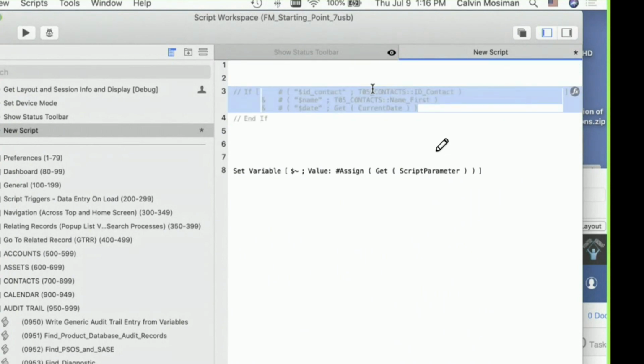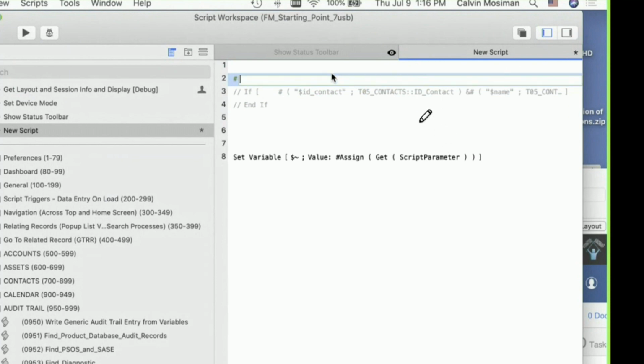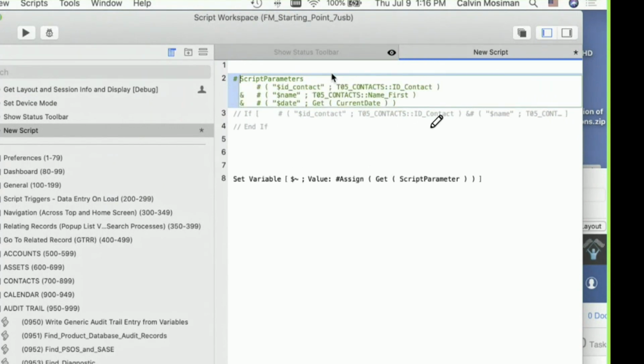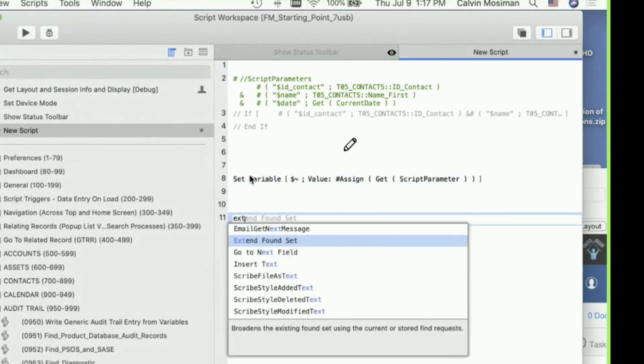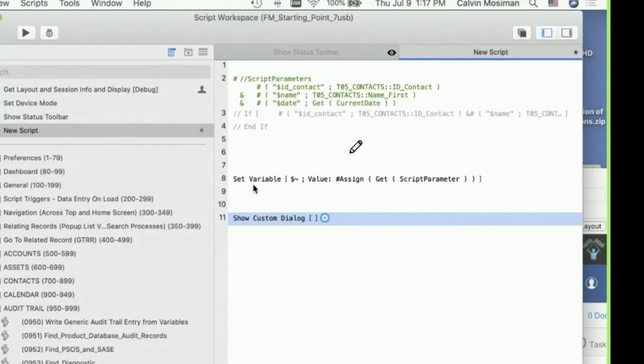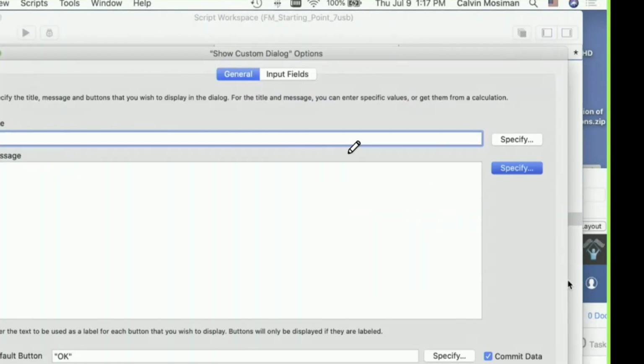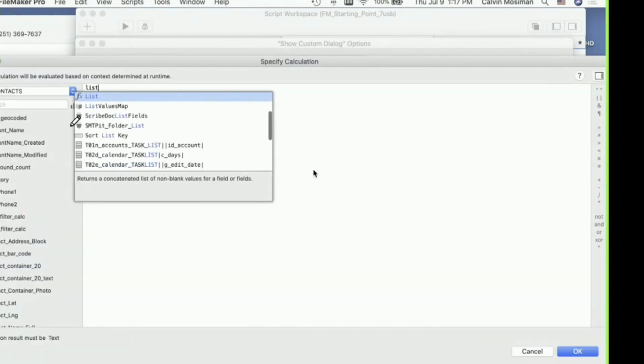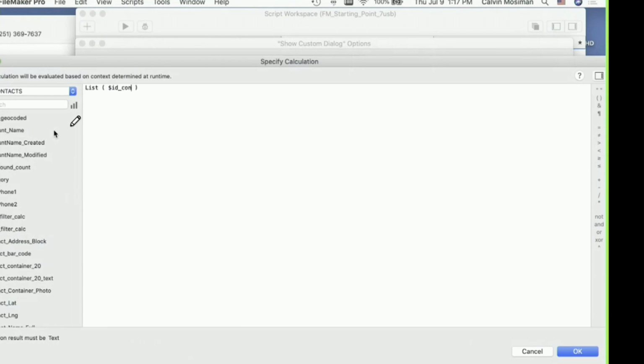And often I'll put this in a comment as well. So I want all of this information. I'll say script parameters, hold down option and return so I can put those in my comment. And so there's my comment. I'm going to show custom dialog. Let's just list a couple of those values. List, and we'll say ID contact, I think it was name and date.